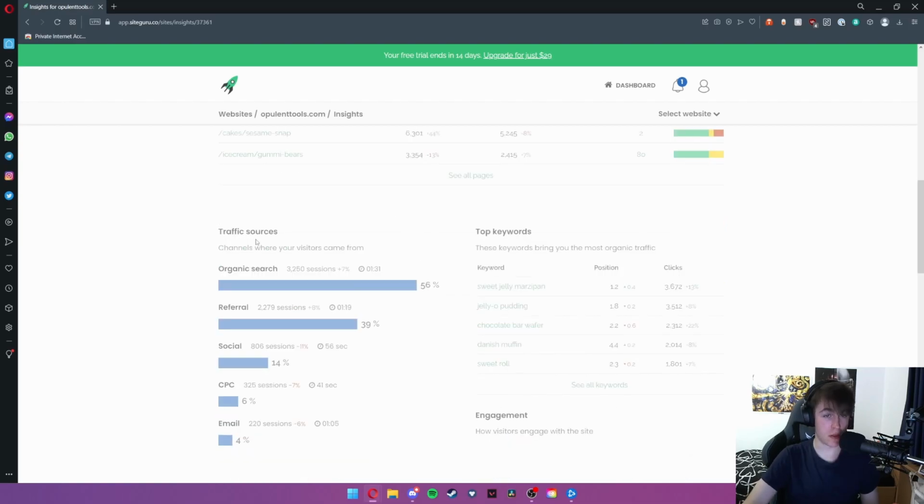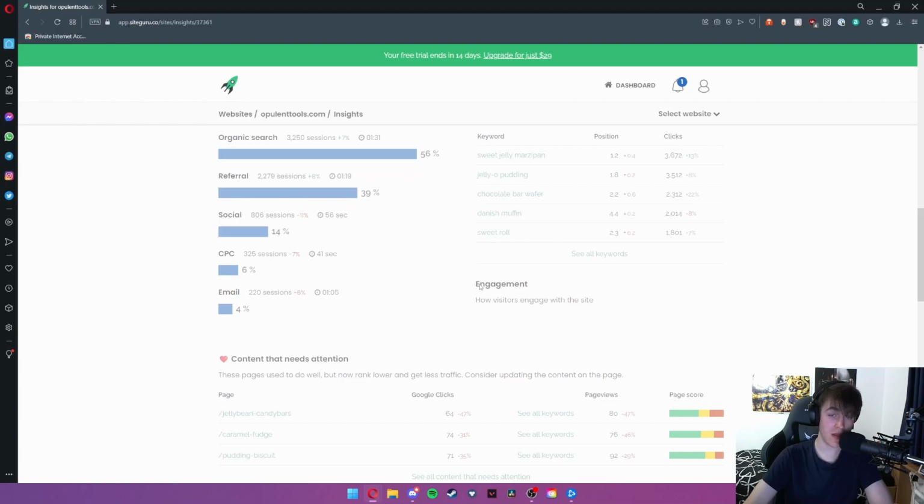And then under traffic sources, you can see where people are coming to your website from. And this can be actually very, very interesting. You can see whether they're just searching the website up, whether it's come from social media, email, CPC, or even a referral. And then it tells you your top keywords for a website and then the engagement.